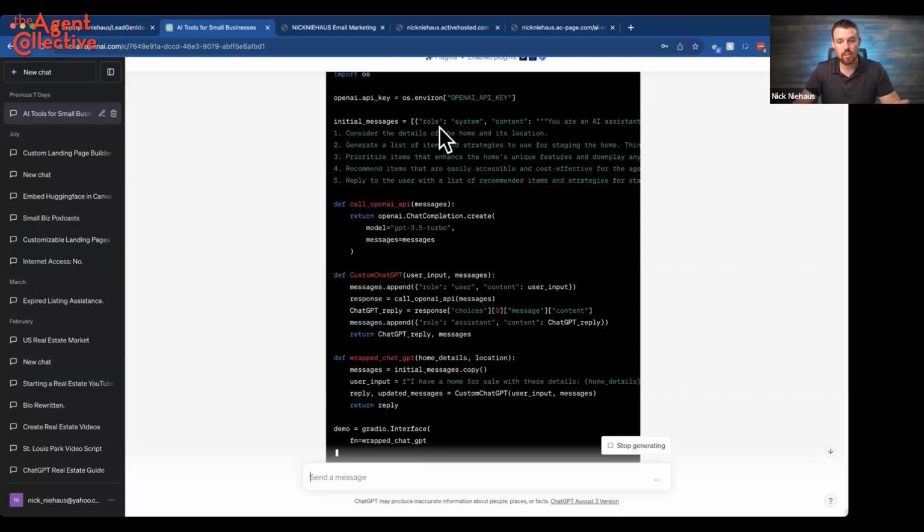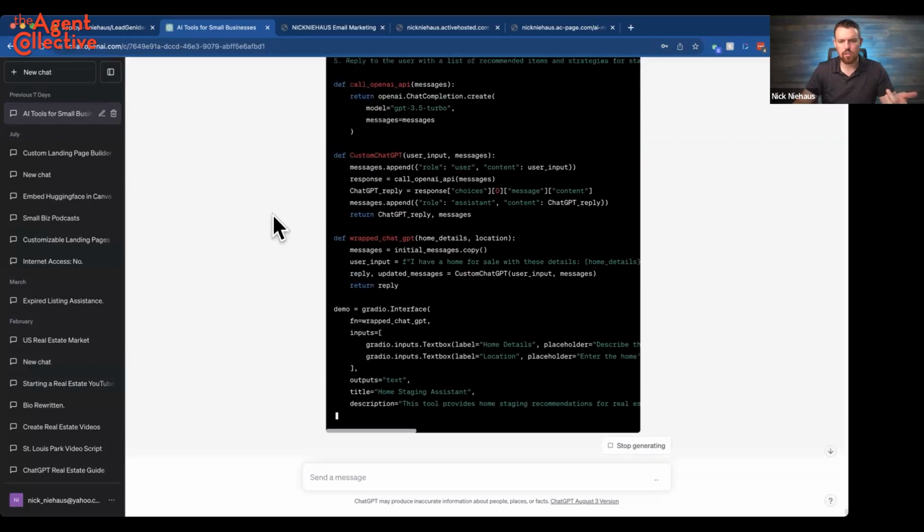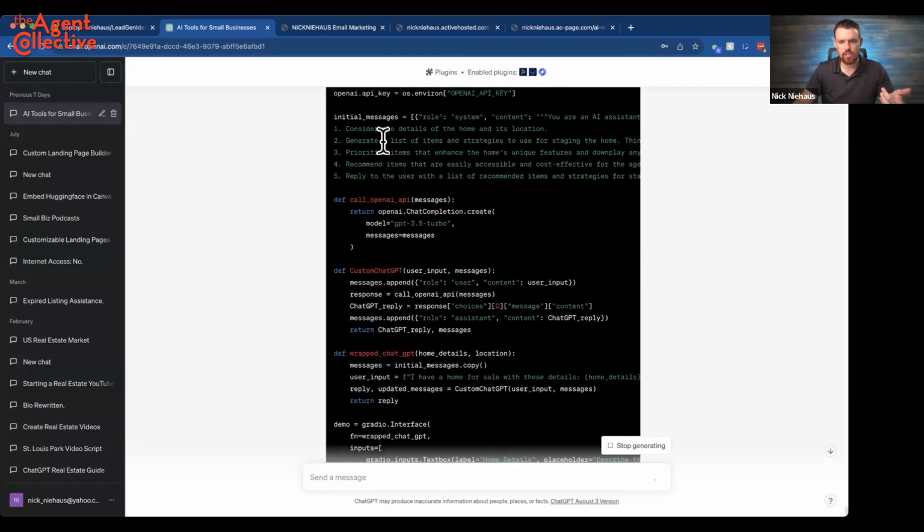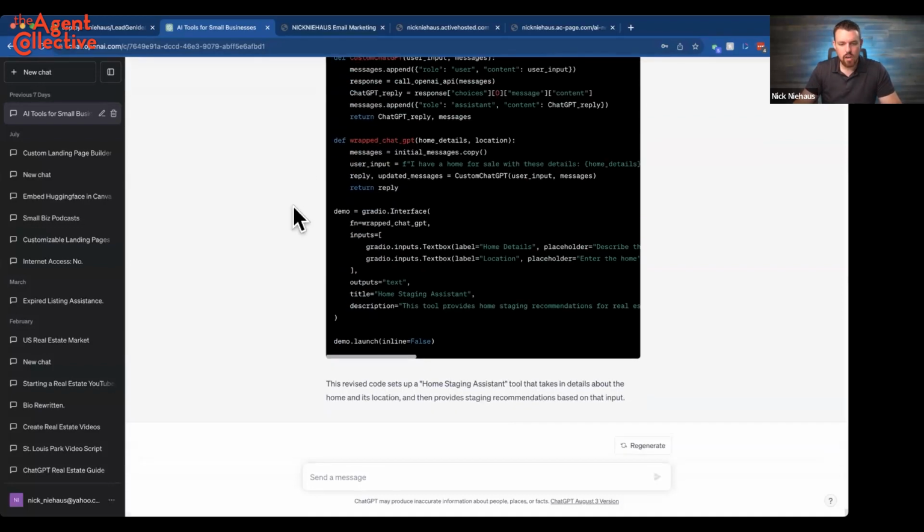You can see here at the top, it has changed what the role of this assistant is, right? And I don't always like how it'll write really far to the right. There's ways to make it not do that. But you'll see here when we copy this in just a second. It's going to say, consider the details of the home and its location, generate a list of items and strategies to use for staging the home, prioritize items that enhance the home's unique features. I didn't even tell it some of that stuff. It's coming up with that on its own. Okay, so there we go.